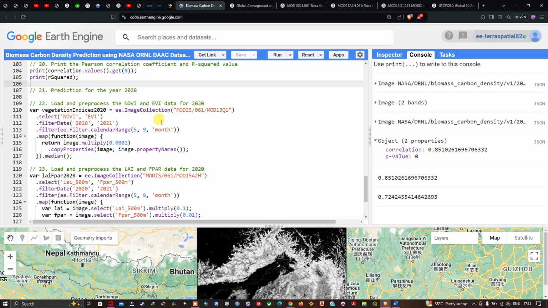Now to do the prediction of the above ground biomass carbon density for the year 2020, first we have to load and pre-process the NDVI and EVI data of the MODIS dataset. We define a variable called vegetation indices 2020 equals ImageCollection MODIS 061 MODIS 13Q1, referring to that dataset. And as previously performed, we select the NDVI and EVI bands, and filter the date for 2020 and 2021. Previously we filtered the date for 2010 and 2011.